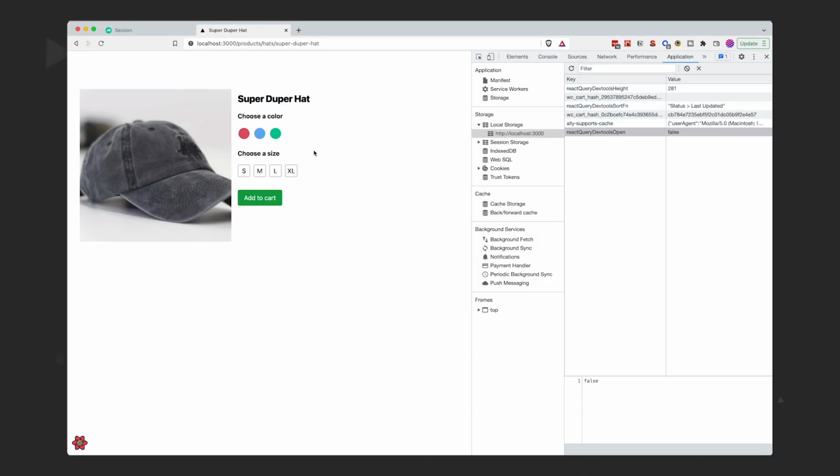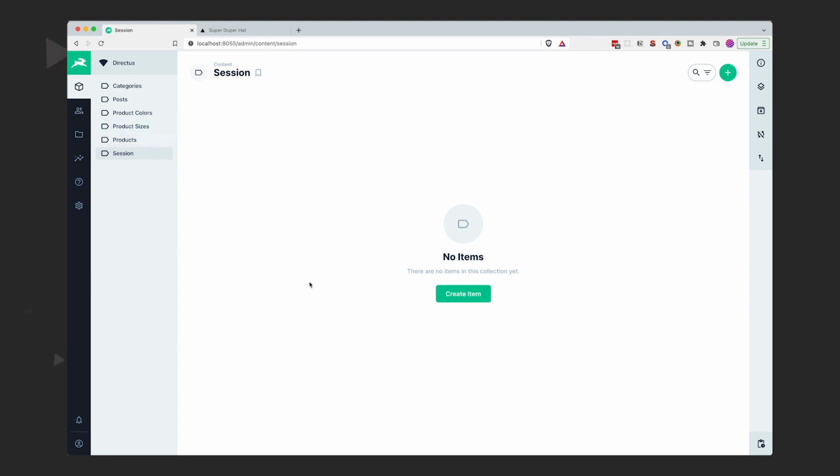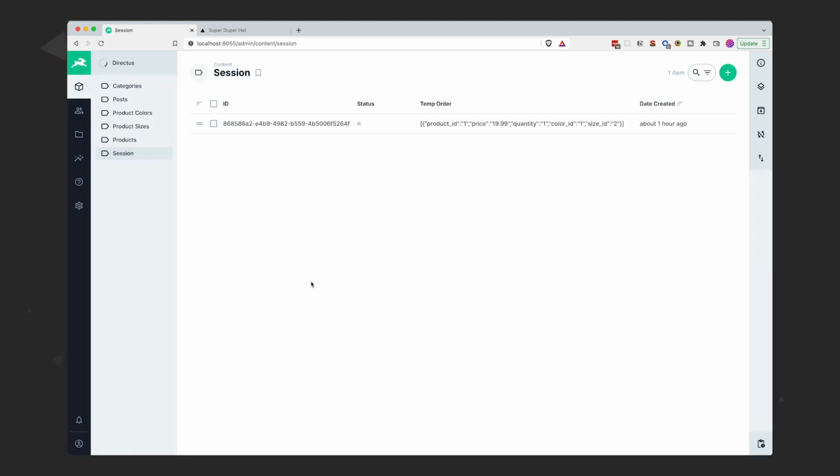So I have this product right here, it's called Super Duper Hat, and what happens now if I choose the color and choose the size of that hat, if I click add to cart, as you can see I get the session ID, and we are saving that session ID to local storage, but also we are creating session on the Directus side. So if I go to my Directus and I'm currently in the session, if I refresh the page, as you can see we added this ID, which we are going to use to track the users through our site. And also, as you can see here, we have this temp order field, which has the product ID, price, quantity, color ID, size, and so on.